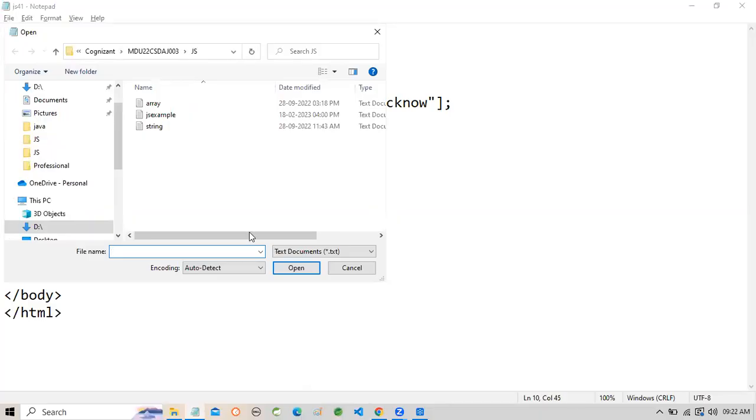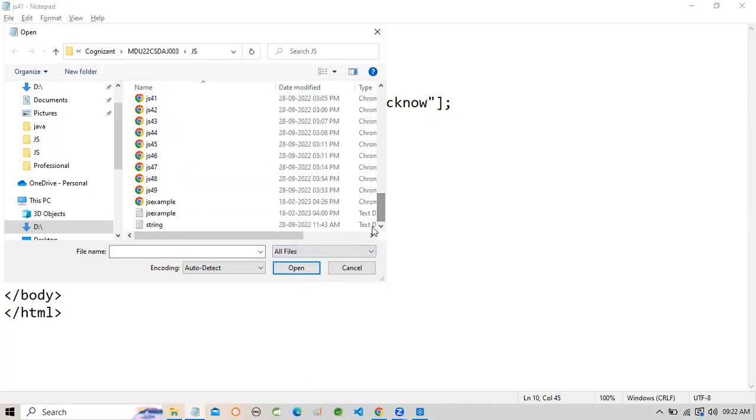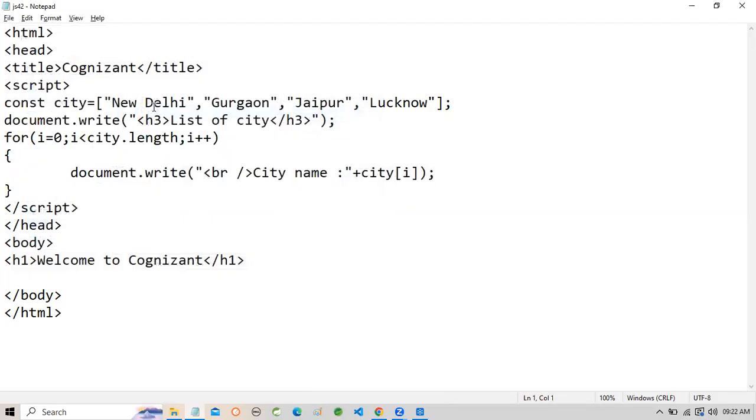The same thing we can perform. Only here I'm using loops to display the values of arrays. So these are some different examples.